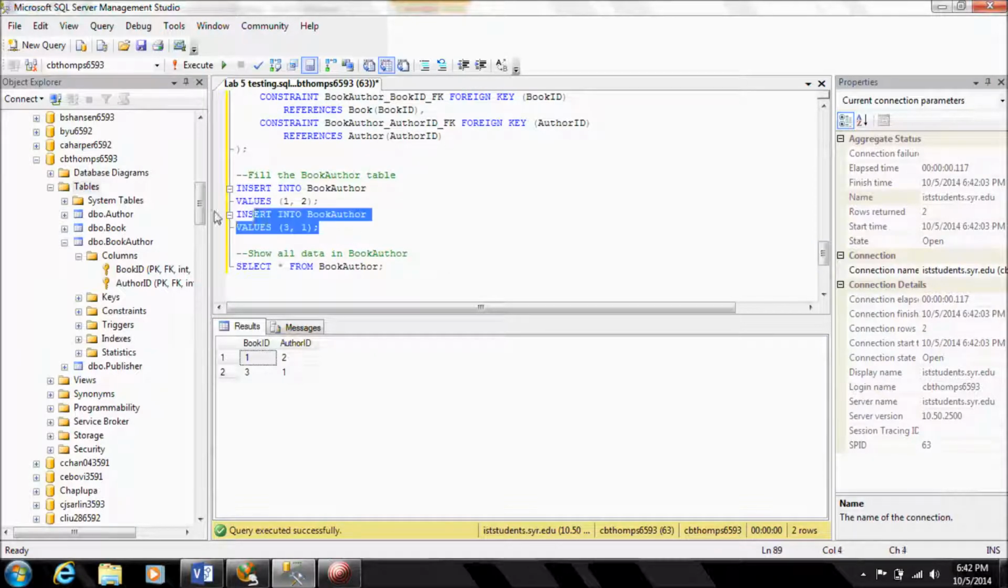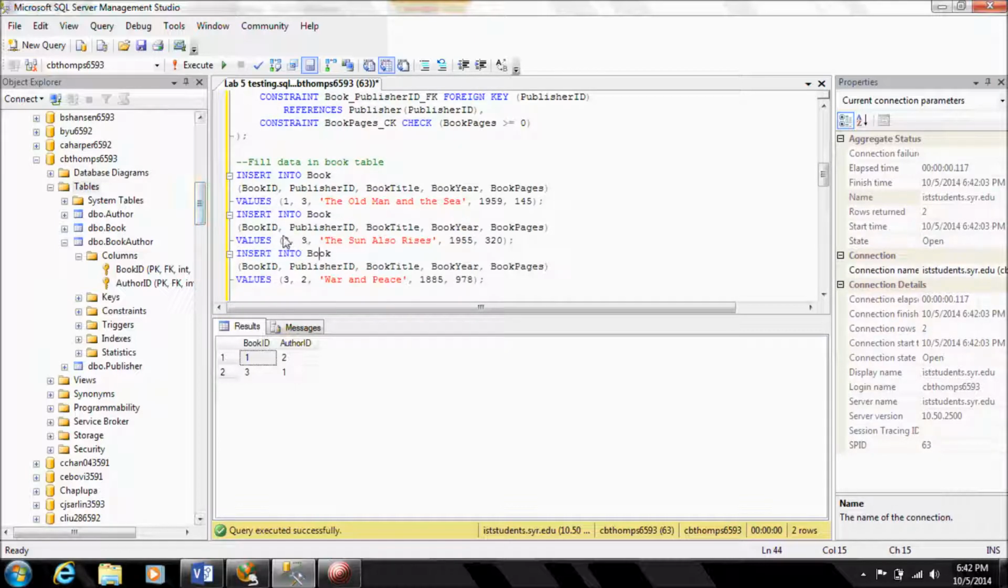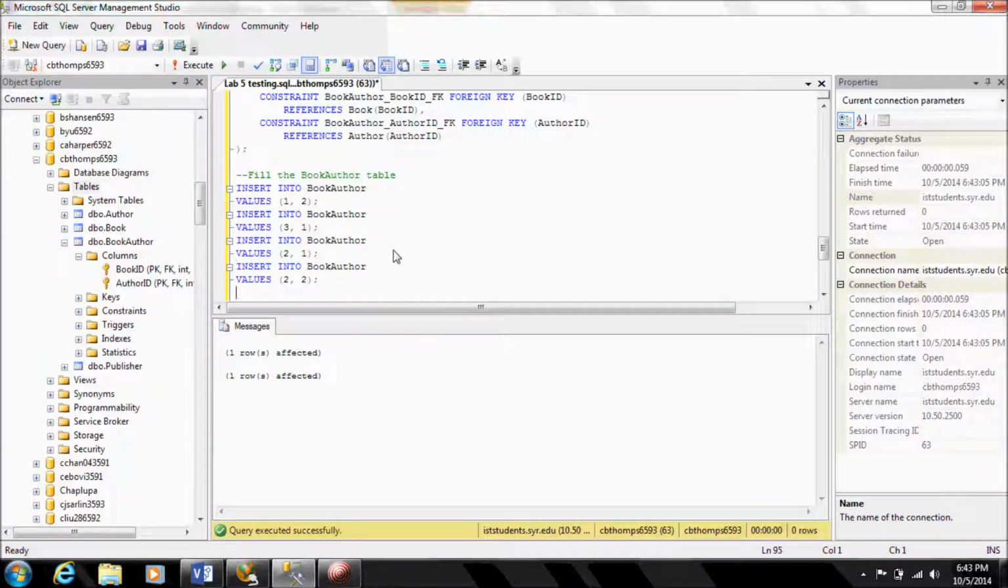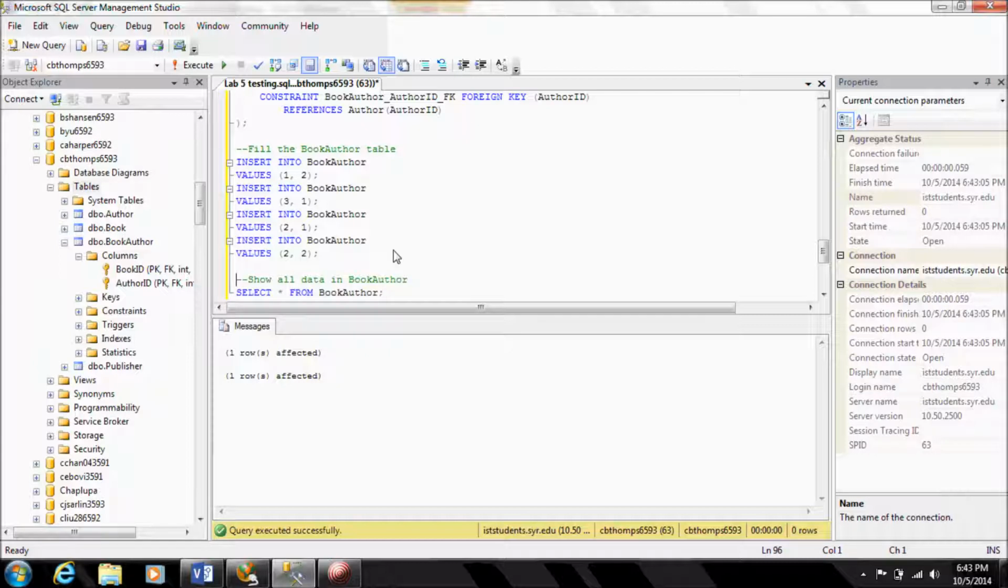Let's copy. So The Sun Also Rises is book ID 2. So we'll say book ID 2 has author ID 1, good, and book ID 2 has author ID 2. So that means this book has multiple authors. Let's execute. Now we have 2 more rows in our table. We should have a total of 4 rows.